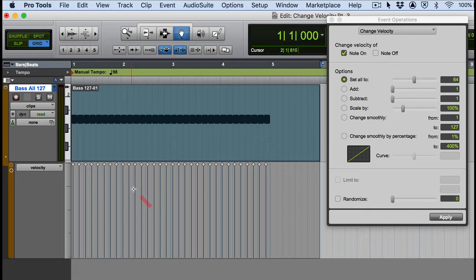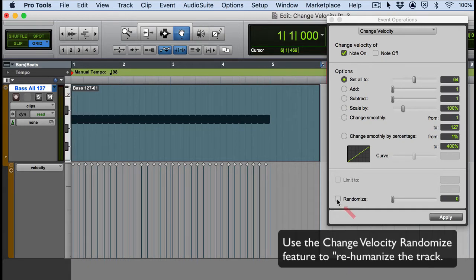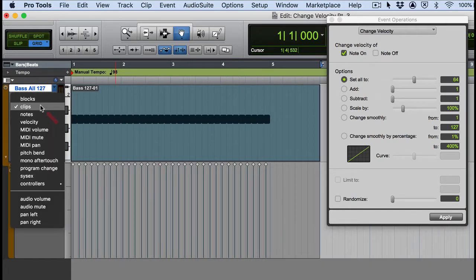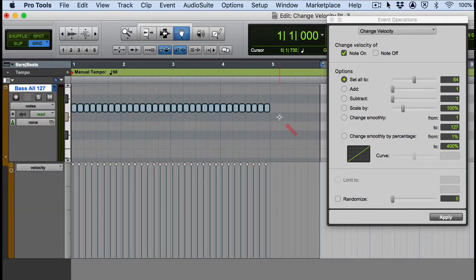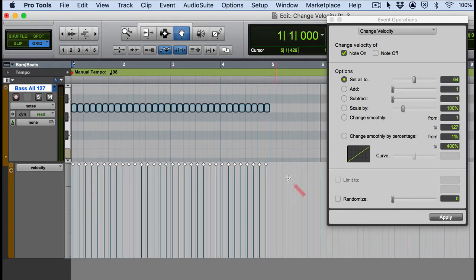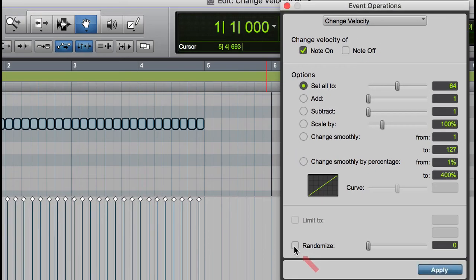And you come back maybe a day or two later to your session, and of course you can't undo that because you saved and quit the session. So we can take advantage of the change velocity randomize feature to rehumanize the track. So even though the notes are selected, I'll go to Notes View, select those there, and I'm going to select the randomize option. And I'm not going to select the limit option. I'm just going to use the set all to.